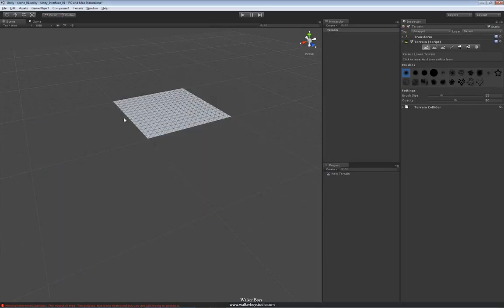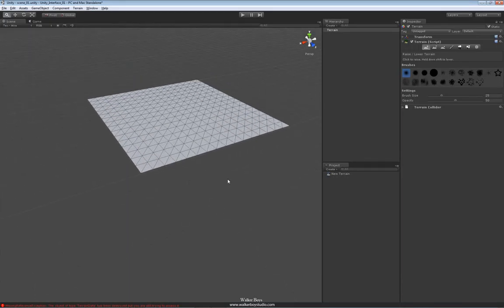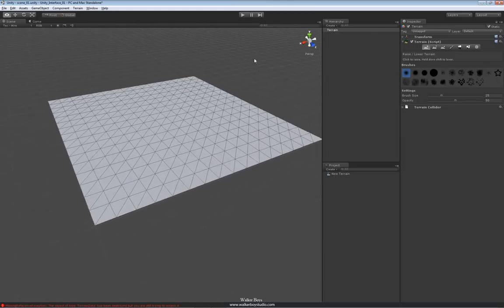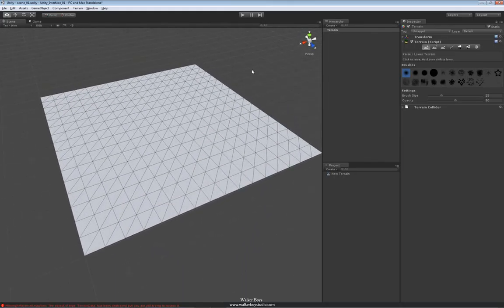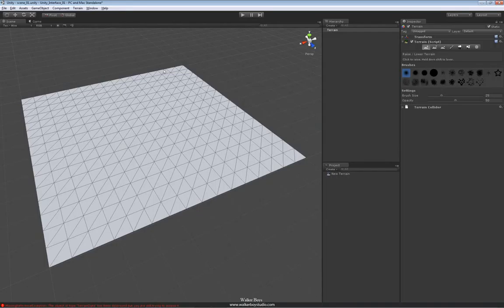Now, as we do, you can see that the map has now shrunk down to 1000 by 1000. We've increased our resolution on our mesh. And this way we might be able to get a little bit more detail out of the map that we're working with.